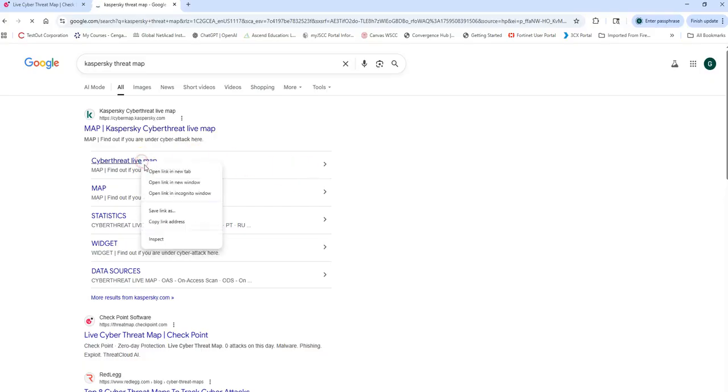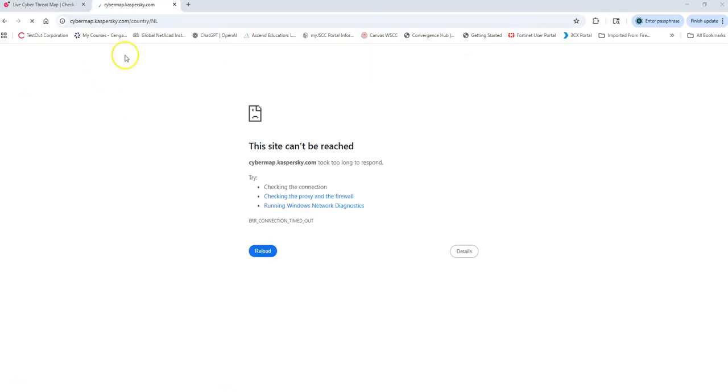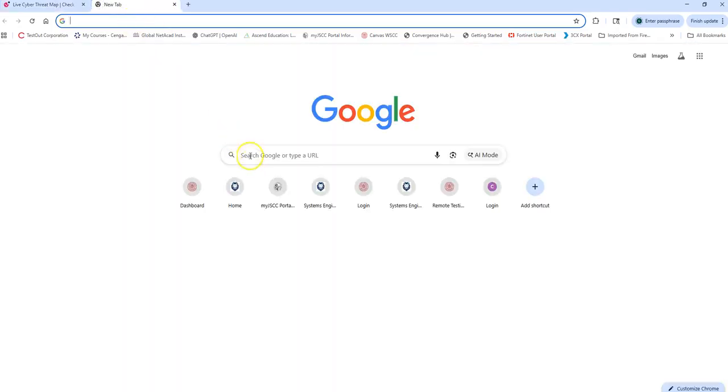I'm going to do this in a new tab. Watch it on the other screen really quick. Yeah, it's a broken link, or I can't get to it from this school's network for some reason. But it would be similar to this. It would just be a different company's product doing essentially the same thing. There is another one that I know about.